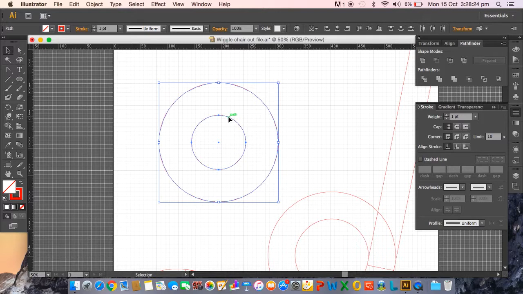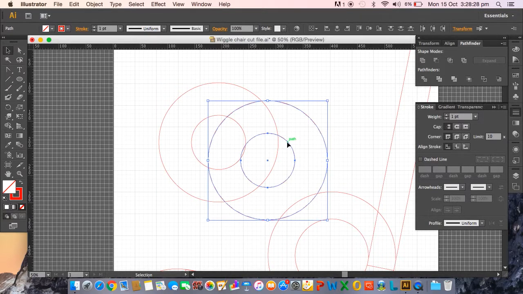And then with them both selected, you can Control C, Control V, and then you can use those identical shapes to start to build your wiggle chair.